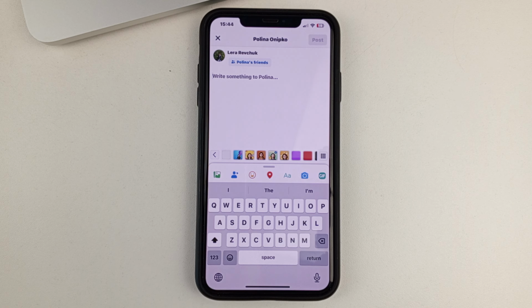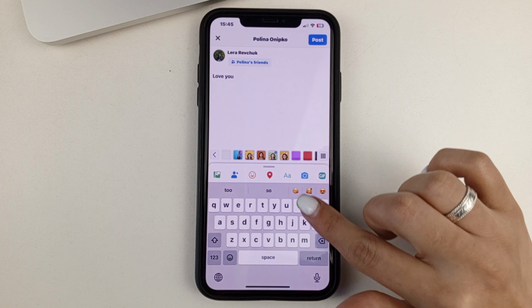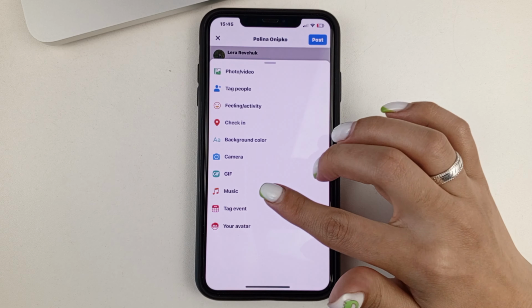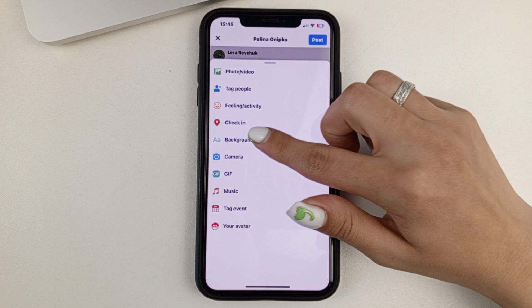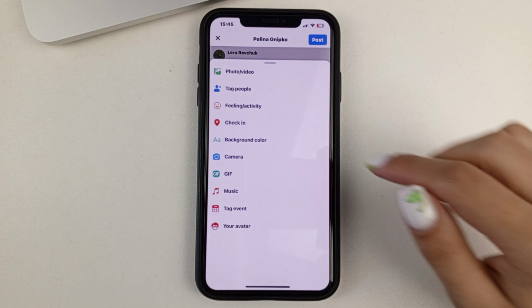Next, you can write some text here. You can also add pictures. You can also add music, for example. You can add mentions. You can add geolocation and so on.